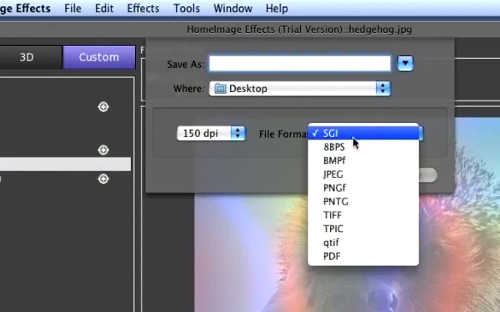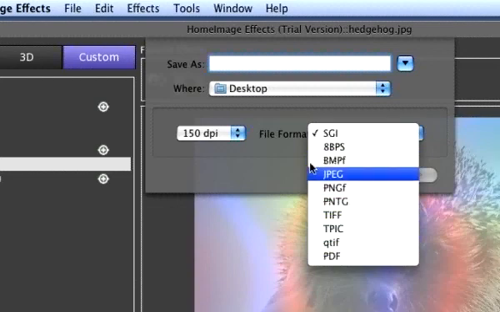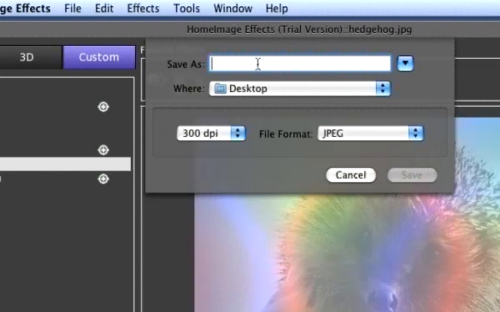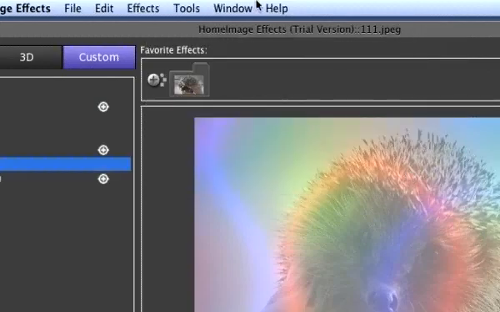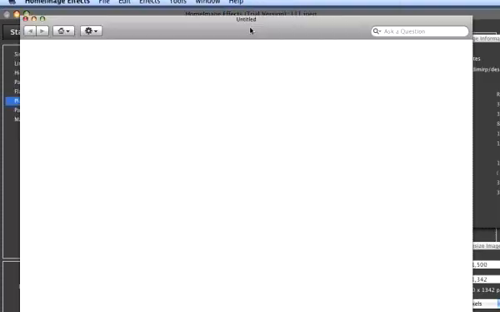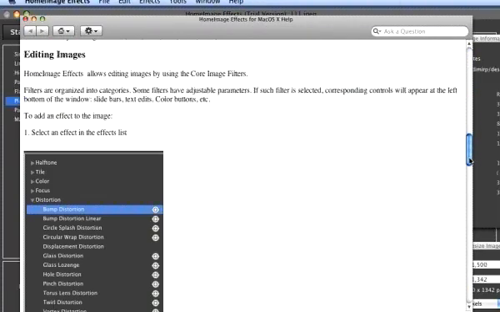Save files to most often used formats: JPG, TIFF, PNG, BMP, SGI and more, with different resolution amounts. Get the Home Image Effects detailed information from the Help menu.